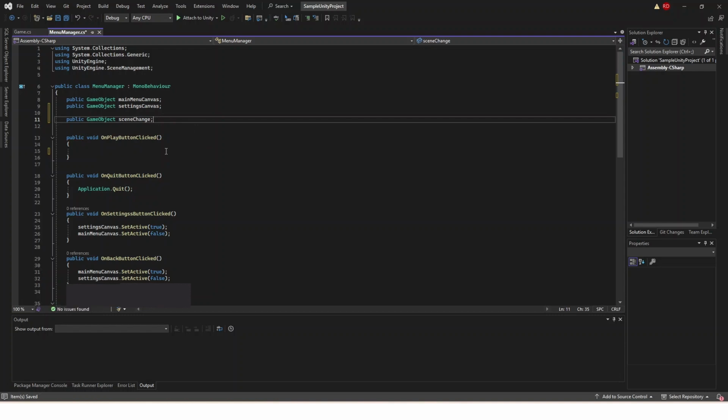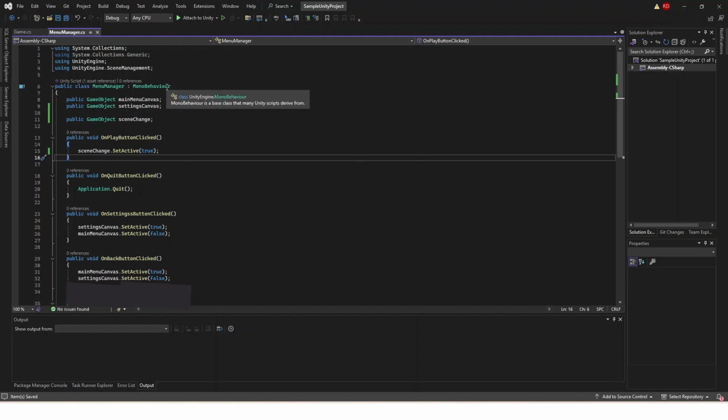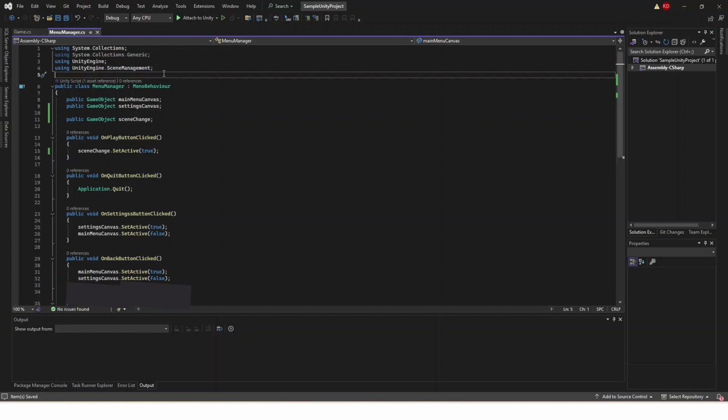And then when the play button is clicked, we're going to get the scene change dot set active, and we're going to set it to true. So that means it is going to play its animation. And then we're going to want to change our scene over to the next scene, which is going to be the scene of your game. Right here up at the top, you're going to need to type using UnityEngine.SceneManagement. You can see that I already have it up there.